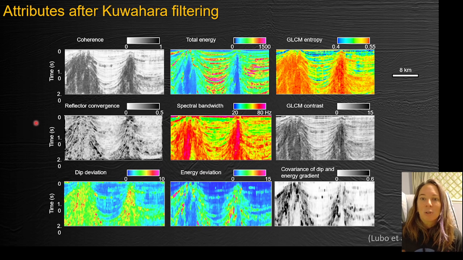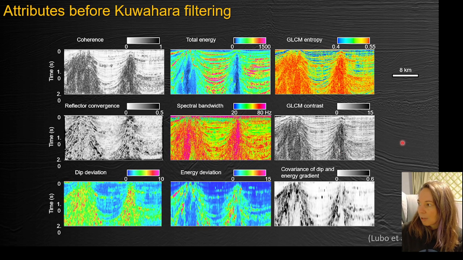Again, you can notice how the filter has enhanced some of the continuity of features, preserving the important boundaries, the features that mean something to us geologically. You can see the coherence here maintains the major contrast, but it has reduced the noise. The GLCM attributes over here have improved definition of the seismic facies boundaries without losing too much information. I'm just going to go back and forth a couple of times so you can see the difference.